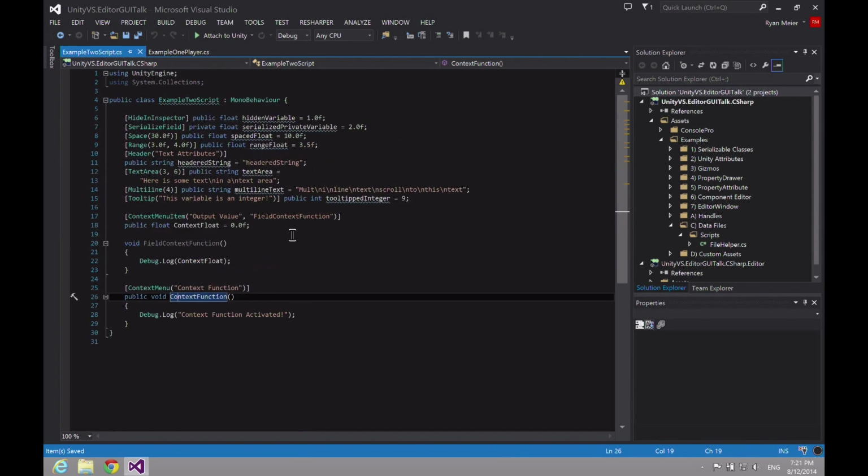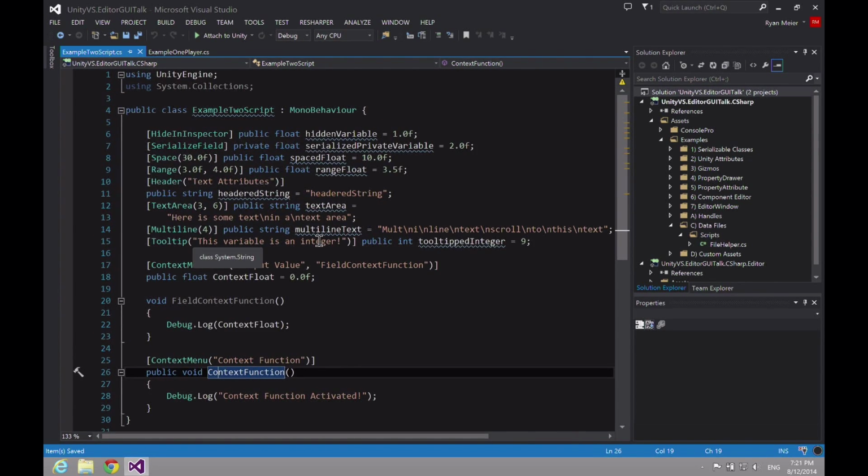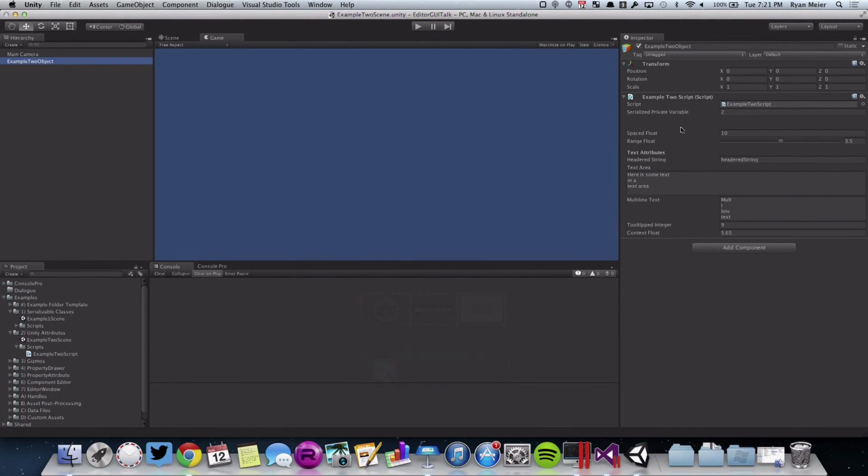First, we have this public float that's got the hide in inspector tag. If we go over to Unity, I don't know if you can actually see this, but this first variable is in fact not shown. Hide in inspector causes it to not show up. The serialized private variable here is a private variable that has the serialize field tag. You can see it shows up in the editor.